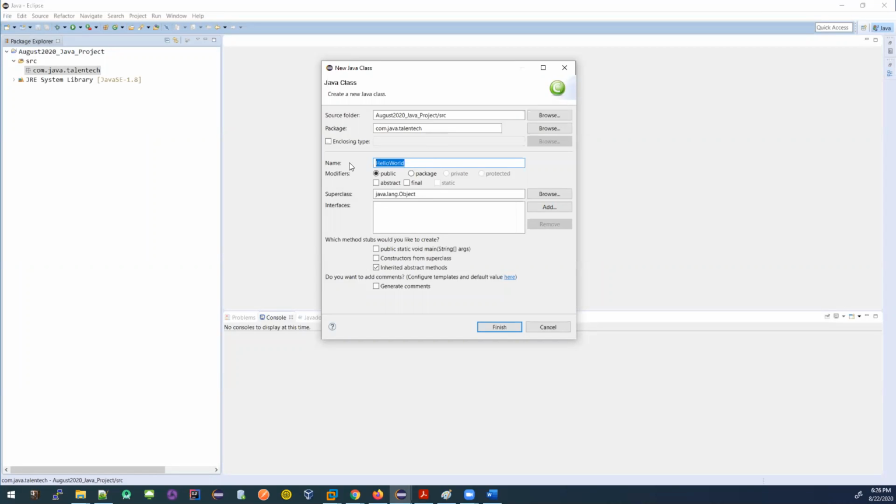So I'm just giving it a name, my first Java. My first Java, okay? My first Java. And see here, there's one checkbox called public static void main. Select it. Okay? If this is selected or not selected, it's not a problem. It's fine. But keep it as it is.